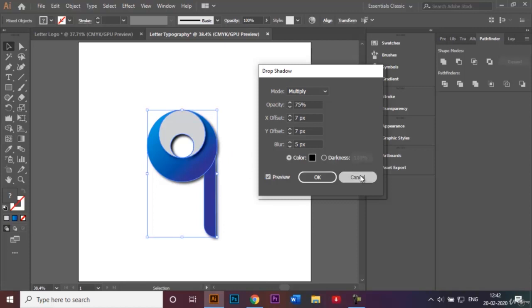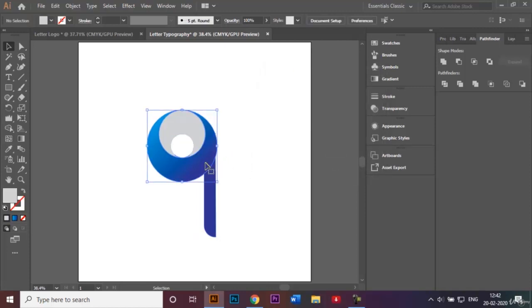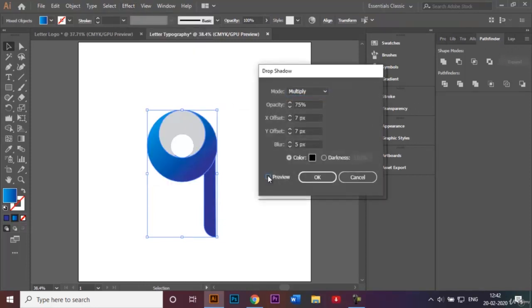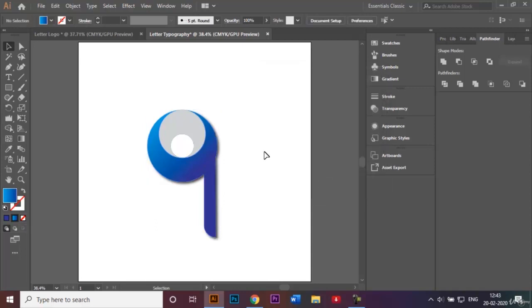shadow is added, right? But I want the shadow only on certain bits. So I'll just select this blue portion and the tail. Go back to the effects, go to stylize, drop shadow, and if you click on preview, we can see now there's a proper shadow that's been added right behind our shape like that. So over here the opacity is 75%, X offset is 7 pixels and Y offset is 7 pixels and the blur is 5 pixels. So let it be the way it is. I do not want to make any changes in the drop shadow as of now.